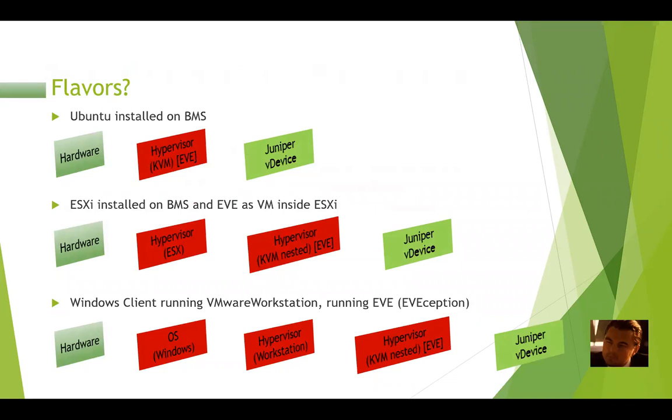So there are these flavors that I mentioned. Basically, with every virtualization step, or every tier that you use in virtualization, your performance gets impacted at least by half, usually 3 to 4 times, or in some cases even 5 times. So you really want to make sure to have your virtual device as close to your hardware as possible. And as you can see at the top with the bare metal server, you have your hypervisor, so your EVE-NG, your Ubuntu, directly accessing the hardware. It's installed on the server. And on top of that, you're virtualizing your Juniper devices.